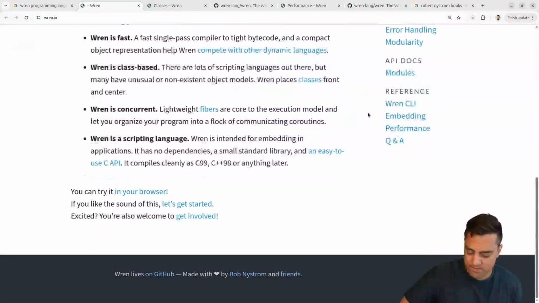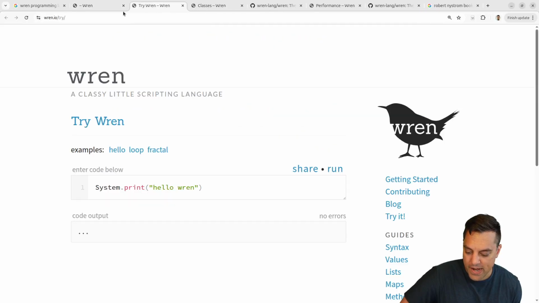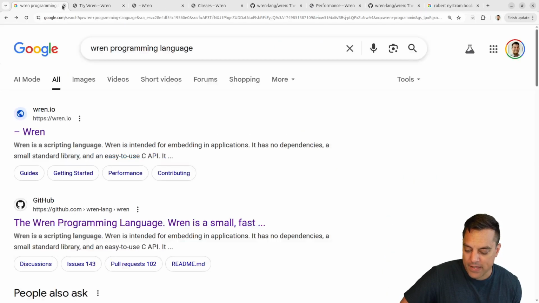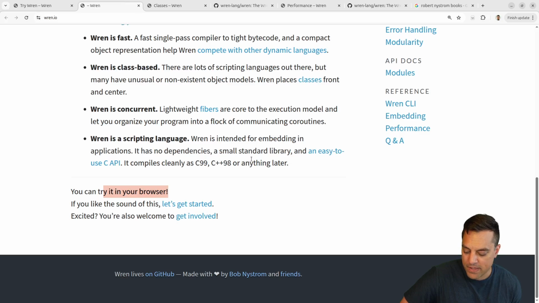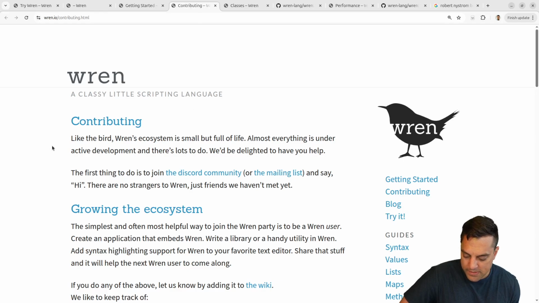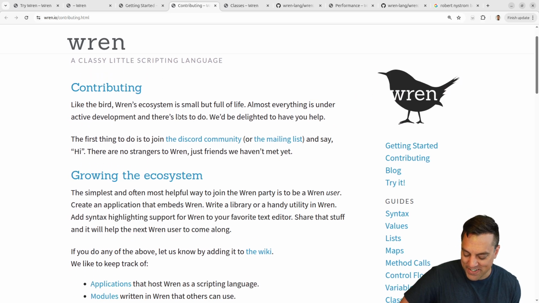I mean, let's try it out here. So we can try it out in a browser here, which is awesome. I love when we can just try it out here. I'm going to keep that as a fallback in case for whatever reason I can't set up the command line interface. Let's see what the getting started looks like. And then if you want to get involved here, there's a nice little guide here. In Wren, just noticing the logo is a bird, or a type of bird here.